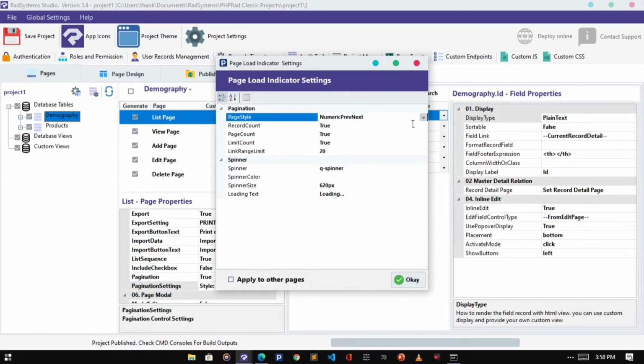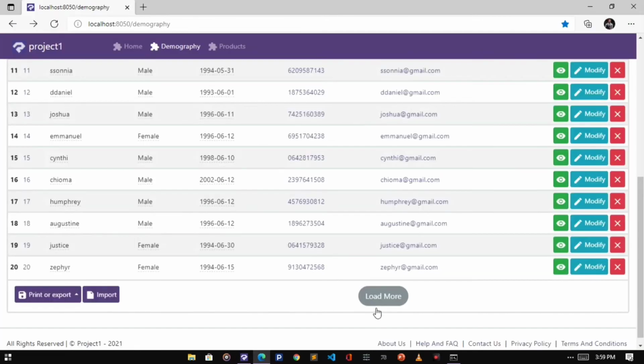By default, Pagination style is set to numeric prevnext. With this style, pagination displays page count, record count, limit count, and list range limit. To change pagination style, click on the Page Style field, select the page style of your choice. I will select Load More, click the OK button, click Publish and Preview.